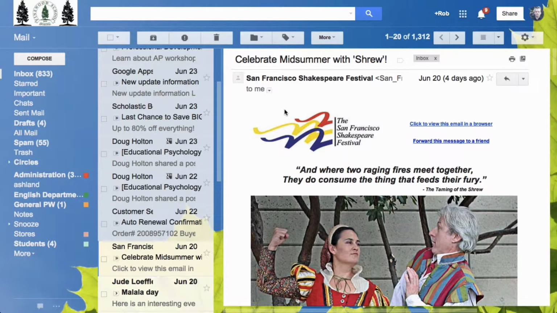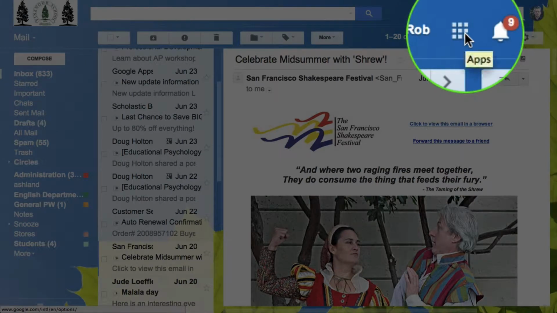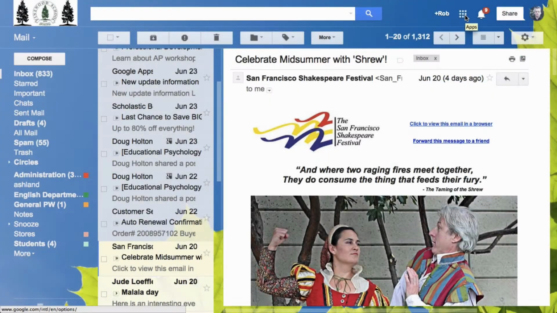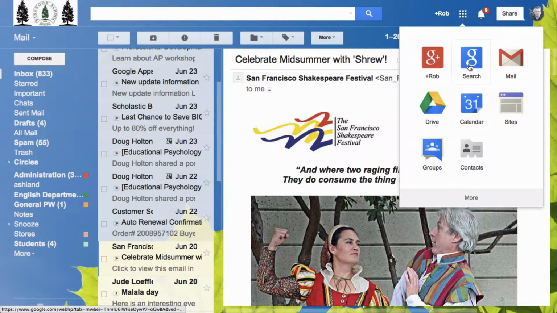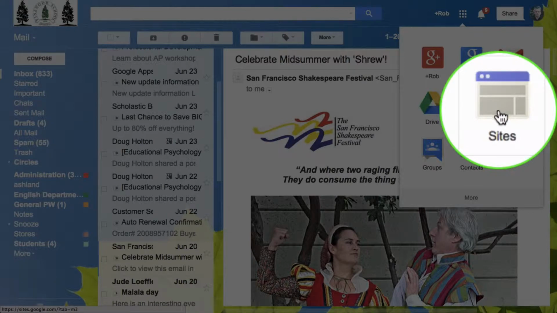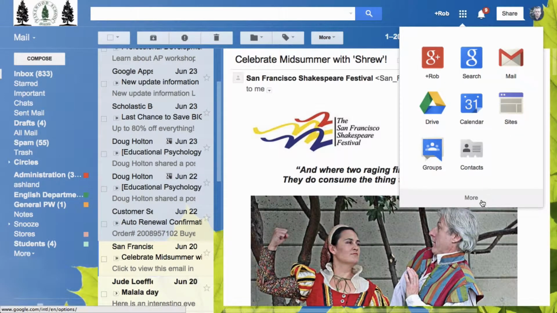To get started using a template from Google Sites, you'll need to sign into Google, your Pinewood Google account, and then on any page. For example, if you're in your mail page, you can go up to the apps icon and click that. Oftentimes, you'll find Sites as one of the apps icons that are listed here.